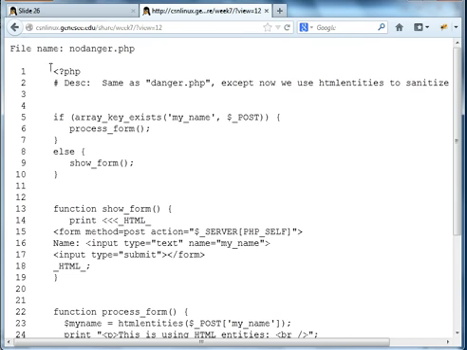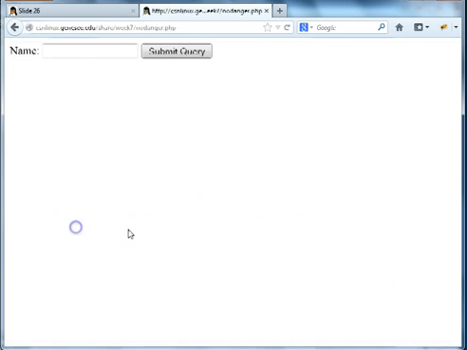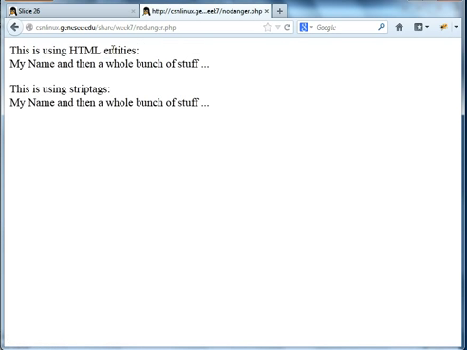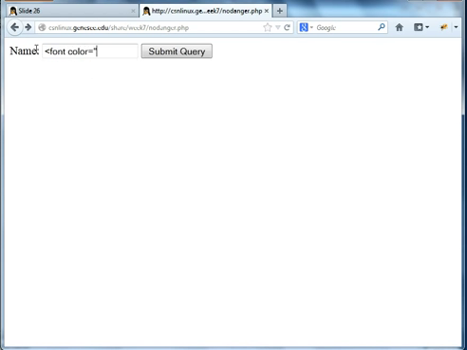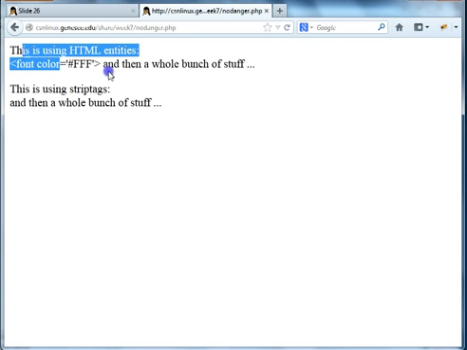Okay, so if we look at this, let's go and do no danger. If you just type in my name, it just shows my name. It doesn't strip anything, right? Let's try font color equals FFF. Let me do this. I think you can type in white too. I could type in white. This is more fun. That's HTML entities.